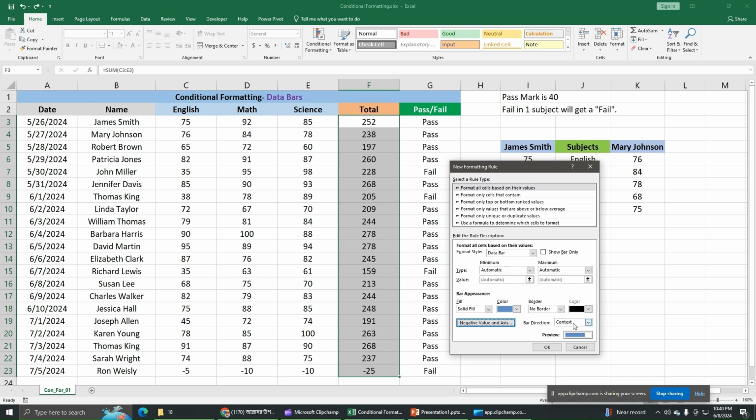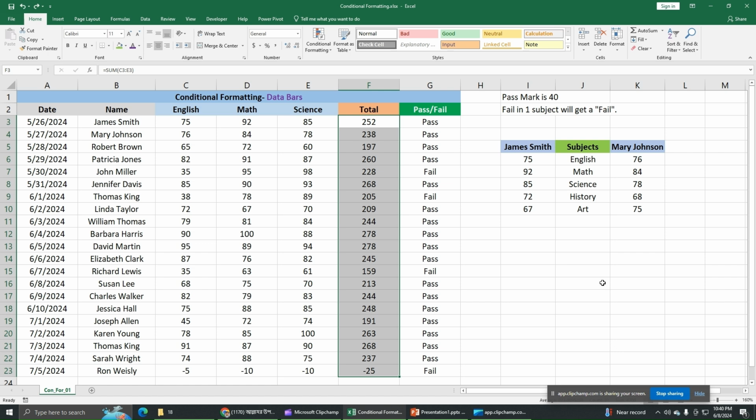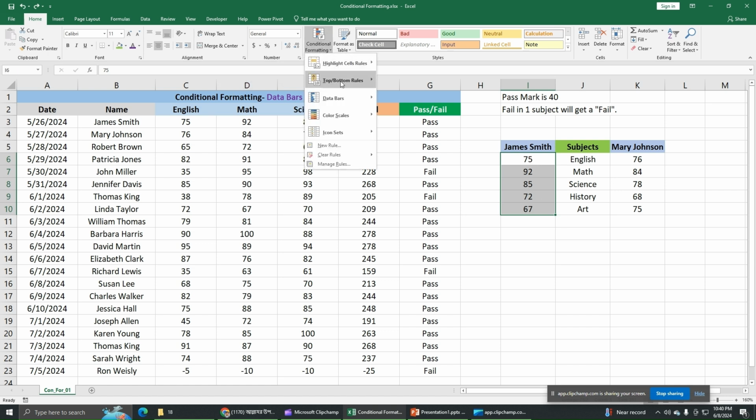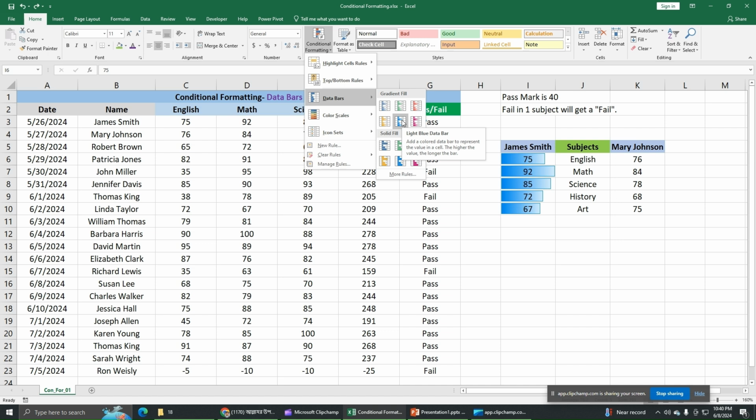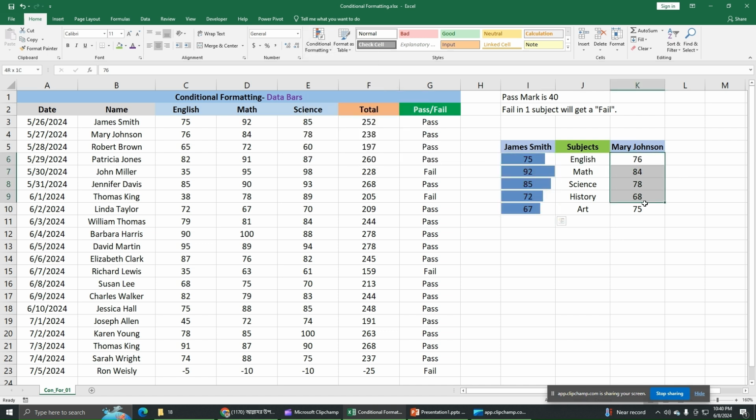Now context. To clarify this context, let's take this example. Here we can see two students, James Smith and Mary Johnson, and their respective marks in different subjects. So let's apply on this data set for James Smith this color, and for Mary Johnson, let's select that data set.